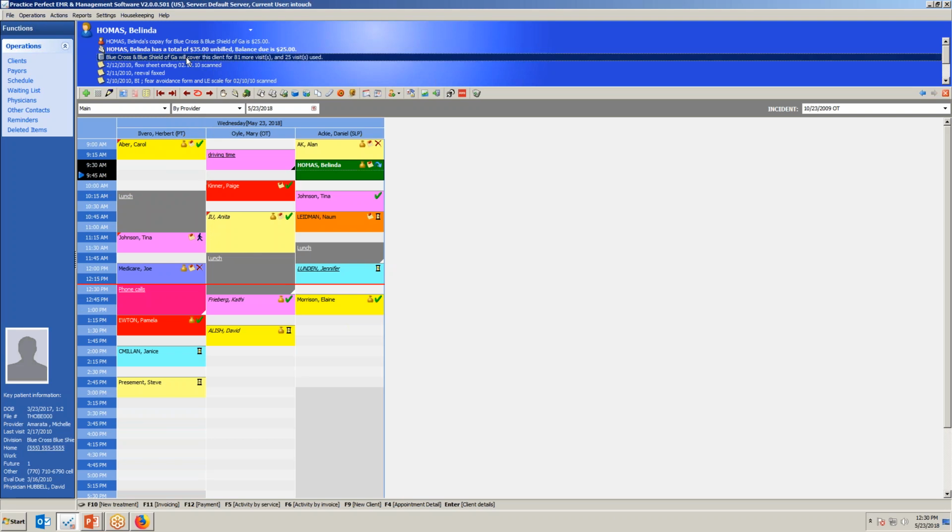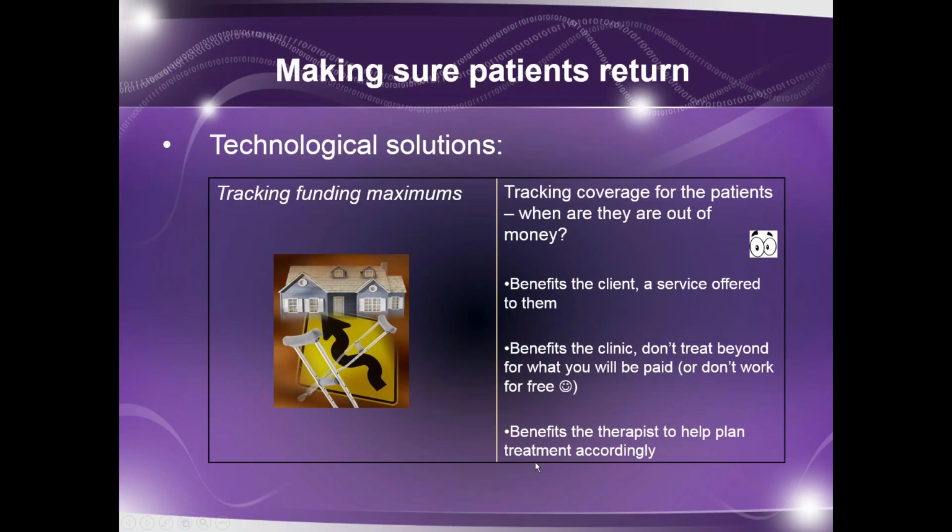We see this more typically in a couple things. In the US, we see this with deductibles running out, copays. We see this in Canada with somebody being covered for maybe $500 for physical therapy, that sort of thing. So again, funding maximums are kind of key.